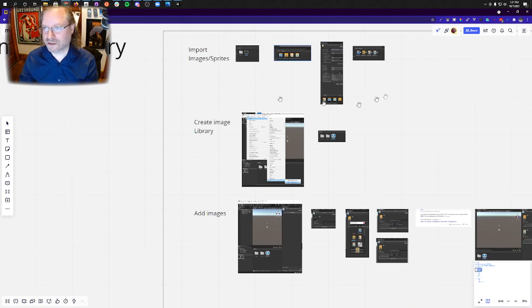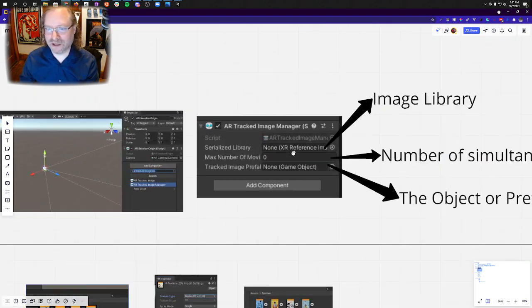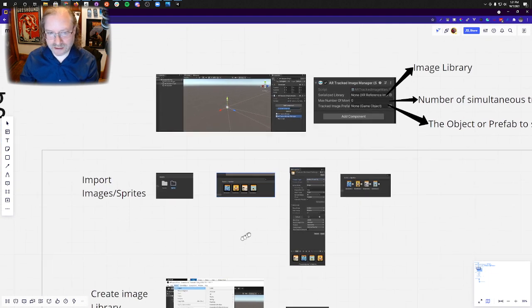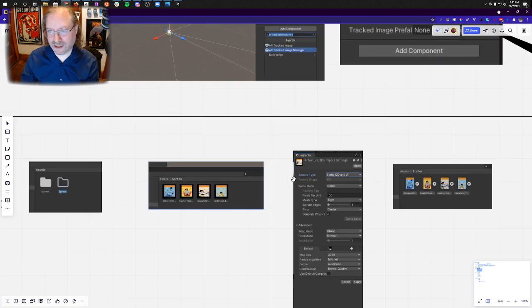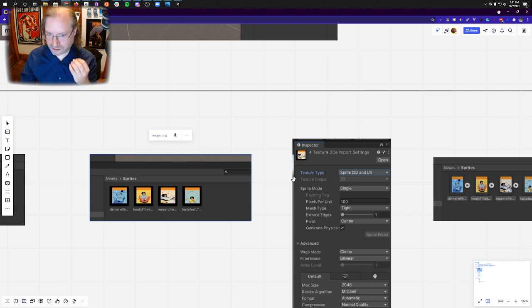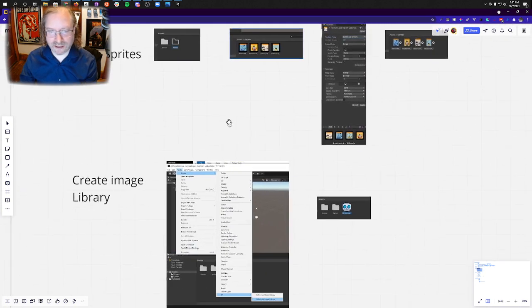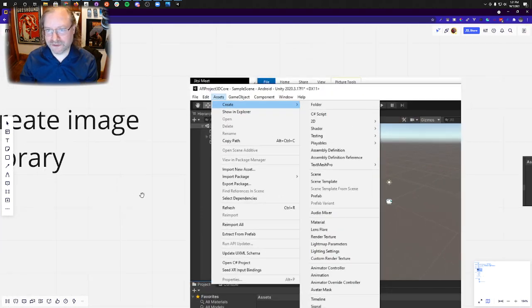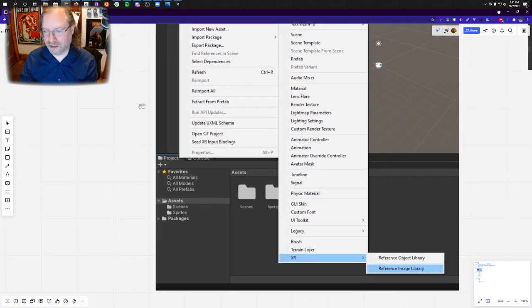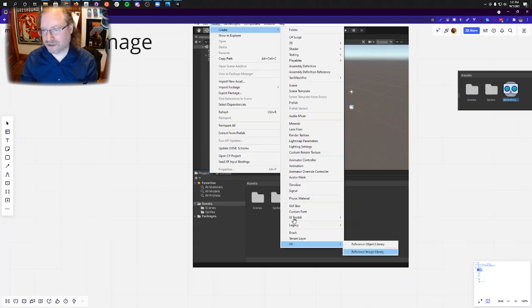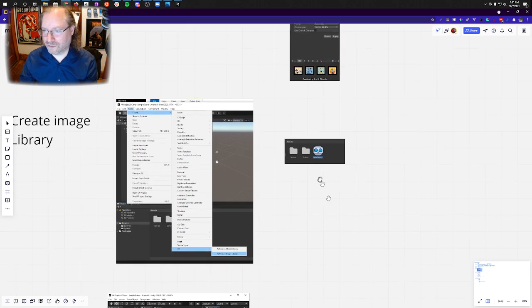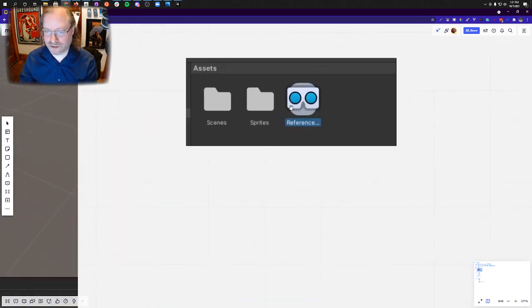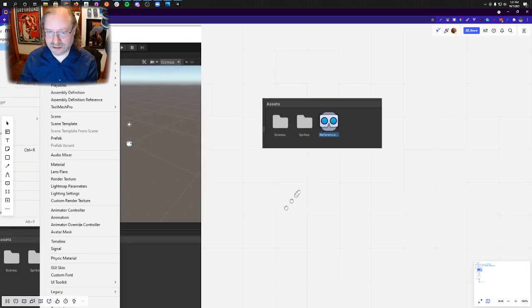So the idea is, I'm going to have my tracked image manager, and some sprites that are going to be the image triggers, and then I need to make the library. So I go over to create, scroll down to XR reference image library. This is the part where it makes me a little reference image library, and now I can start populating it with the images.